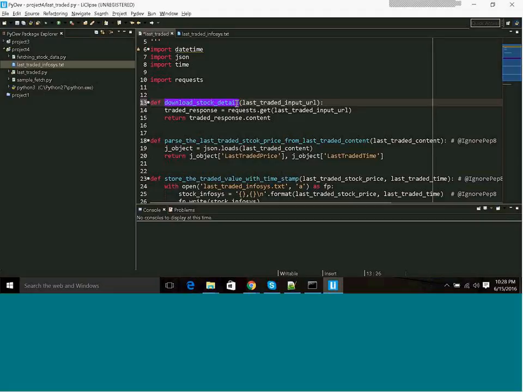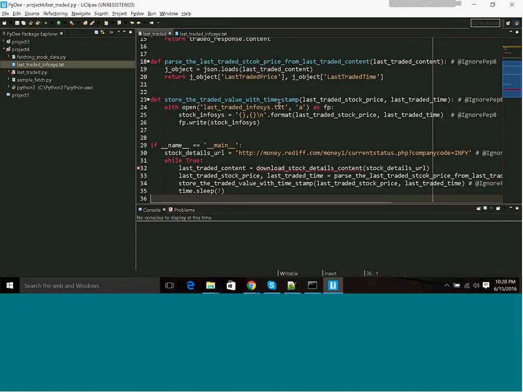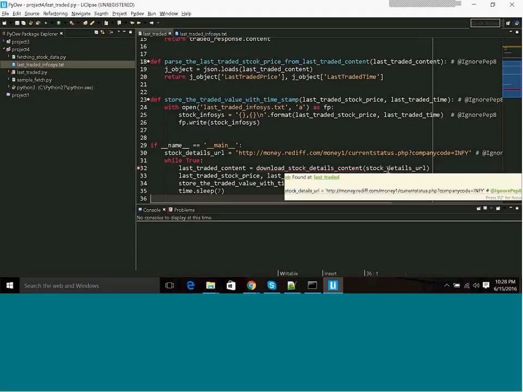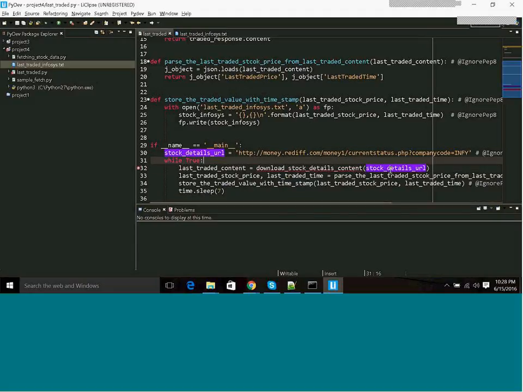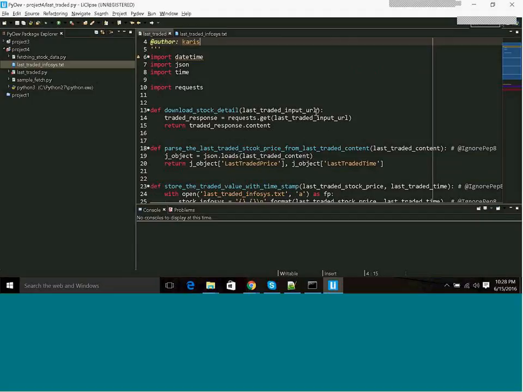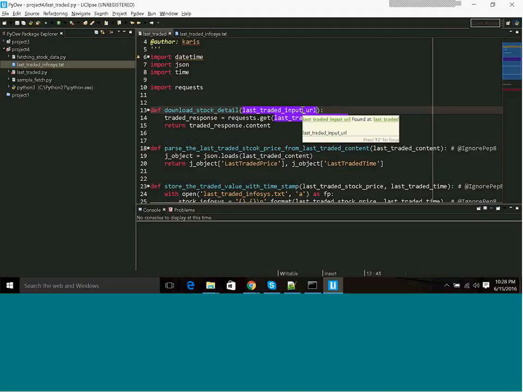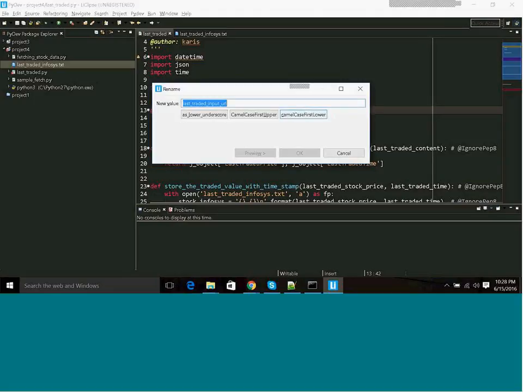Variable also, instead of last traded input URL, it should be stock details URL. Right? Now Alt Shift R, just select that, and you can take that value. It will change in two places. Even if it is in one place, it will change.